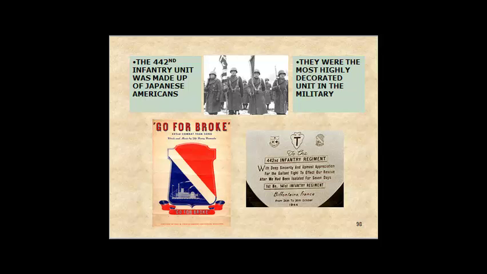The thing about the 442nd is that they were one of the most highly decorated military units in World War II. They fought with bravery and selfless sacrifice.